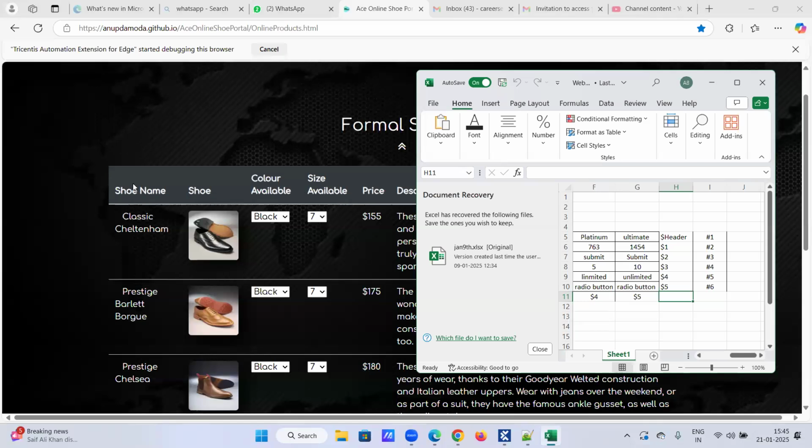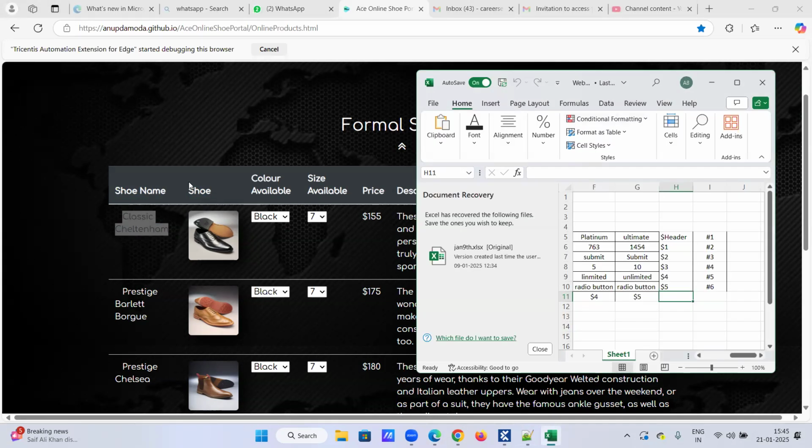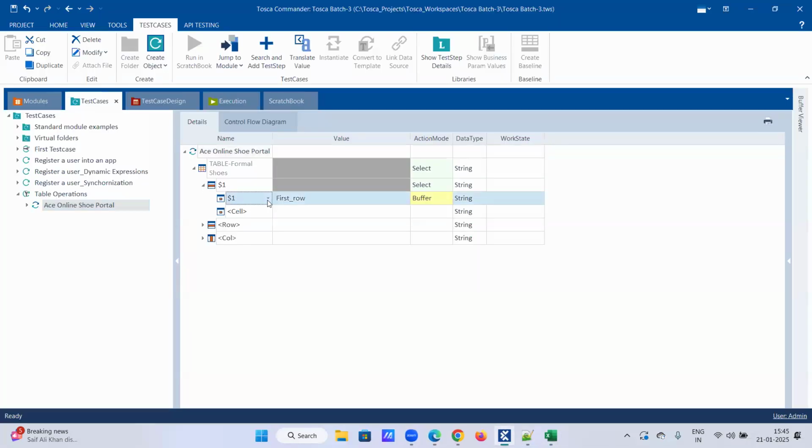As per column, this is the $header. If you take $header, it will display the shoe name for you. If you take $1, I mean, $1 means the Classic Cheltenham, and $2 means Prestige Ballot Bargain. These are the rows, actually, and this is the column. Column also has $1, $2, $3, $4, $5, $6. So see, this is the cell.